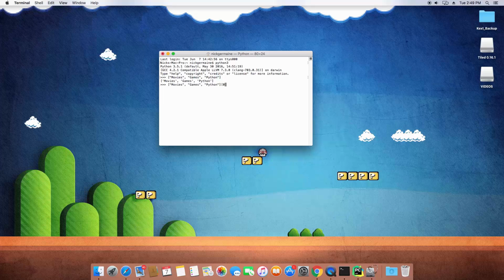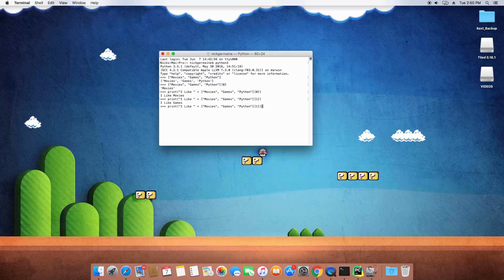So basically, I can put an index of 0, and it's going to print out movies. Now, if we put that in a print statement, we're going to concatenate it. I like, and we're going to end it there. So let's go ahead and print this out. It says I like movies. If we change that index number to 1, it's going to say I like games. And if I change that to 2, so I like Python as well.